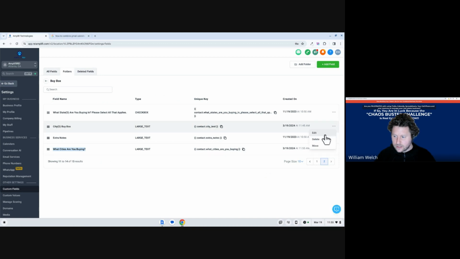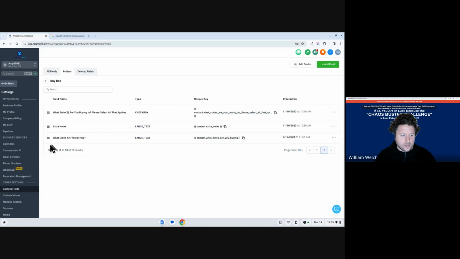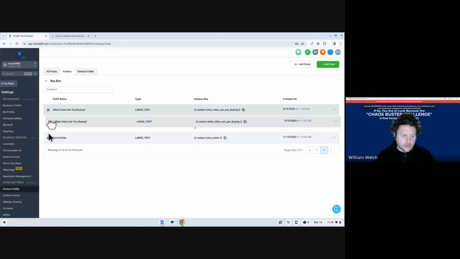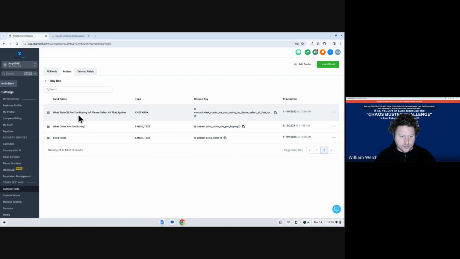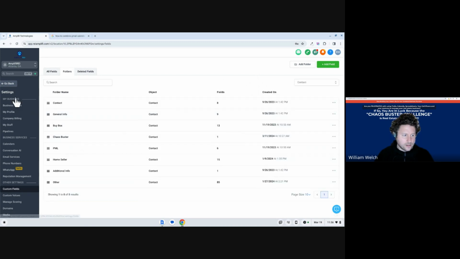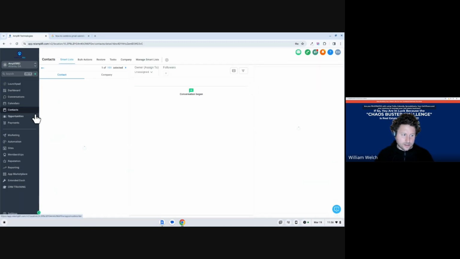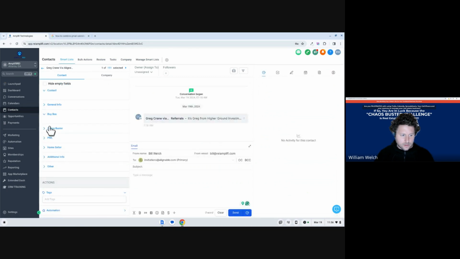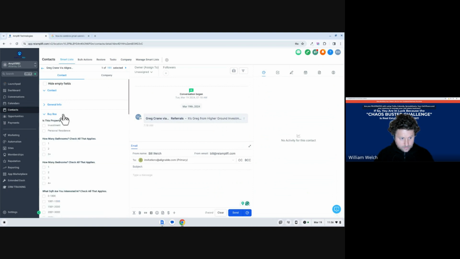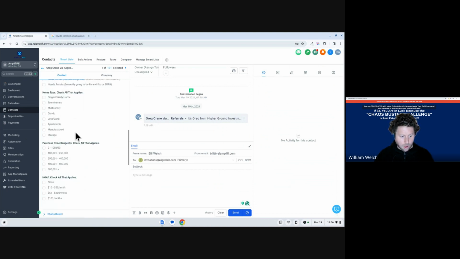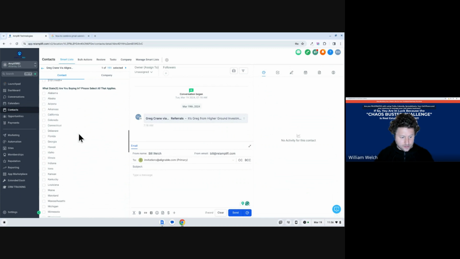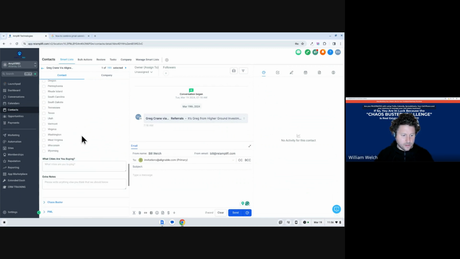We're actually going to go through and delete this one. And we can move it all around. So state, city, extra notes. That's how it's going to look in the contact. So we'll go back to the contact and open up the buy box. See this? These are the folders that I was telling you about before. We'll scroll down. We've got our states, lots of them, and then the cities.